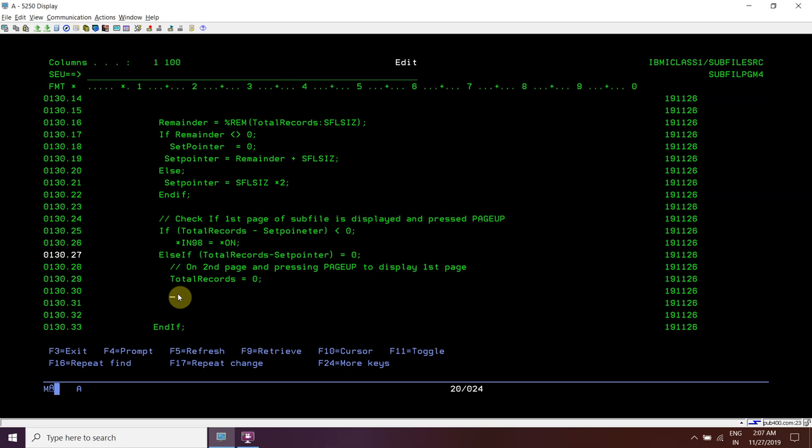Now in case of this one, on the second page you are pressing page up and displaying the first page, so you will be setting the pointer at the first RRN of the file student. And then you are executing the load subroutine. So after loading this subroutine, you will again be calculating the total records. Then that will be 4 on the first page. Once the first page has been loaded, the total records will be 4 again.